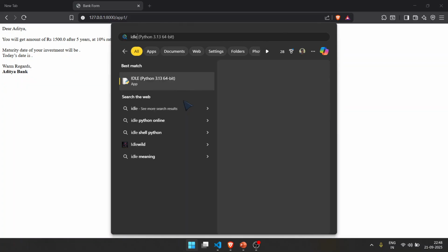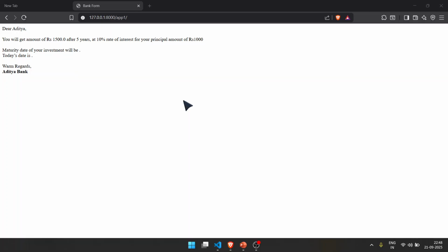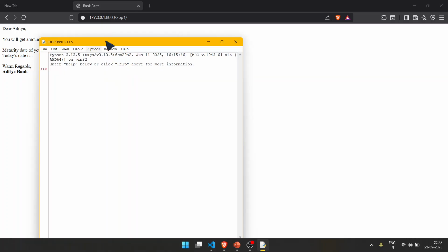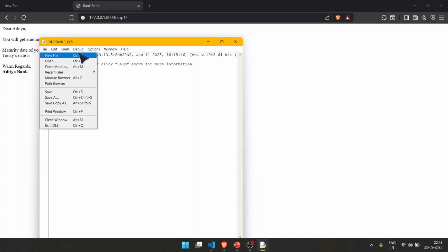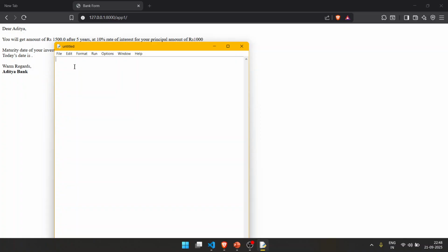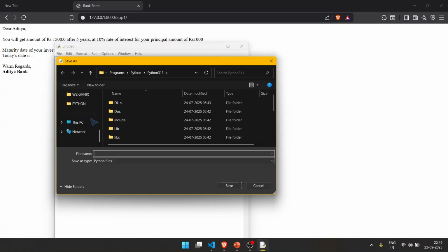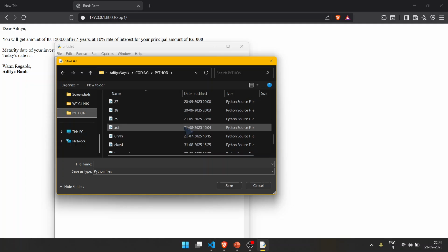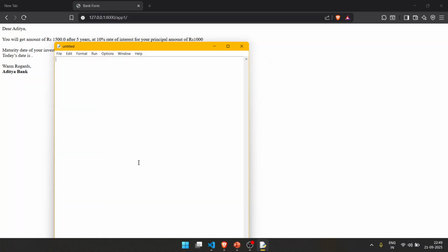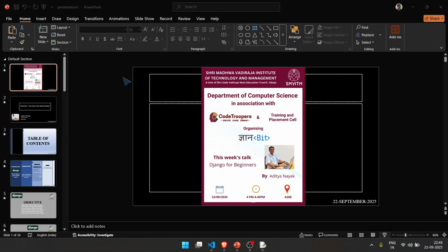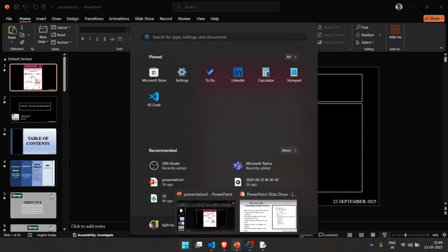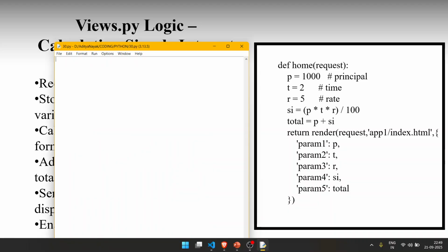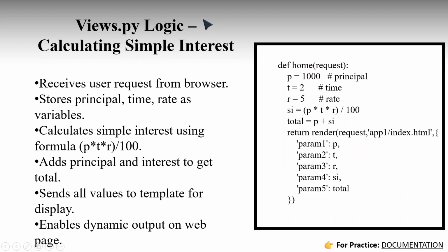So let's go to IDLE. In IDLE, I'll open a new file. Let me close this. Just give me a moment. I'll save this as 30.py. Okay. Yep. Fine. Since this is done, this is also done.